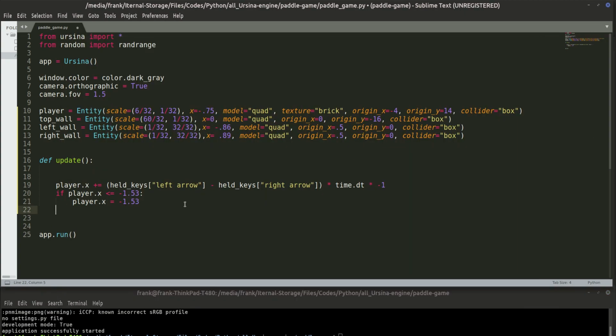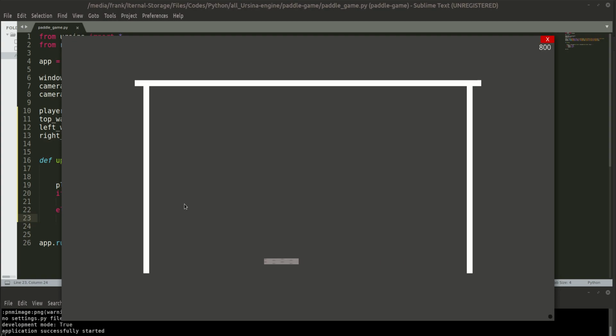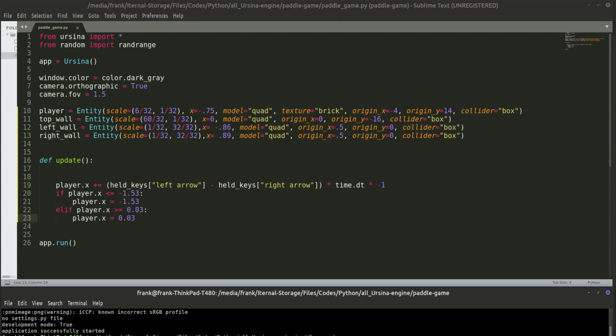And another one is elif player dot x greater or equal 0.03, then player dot x equal 0.03, and this will give us the right side boundary. All right, what else do we need? We need to have a ball here.